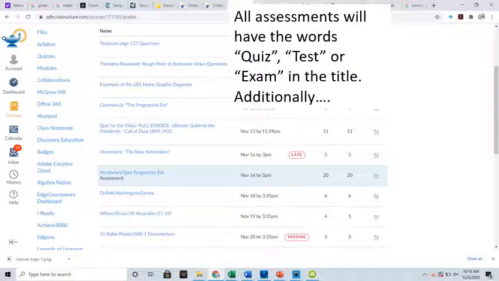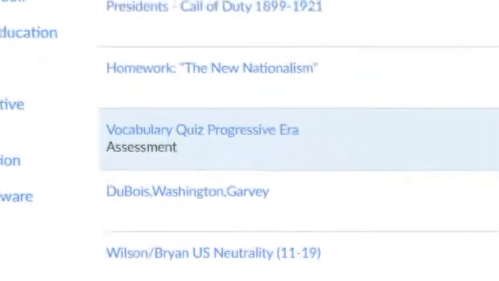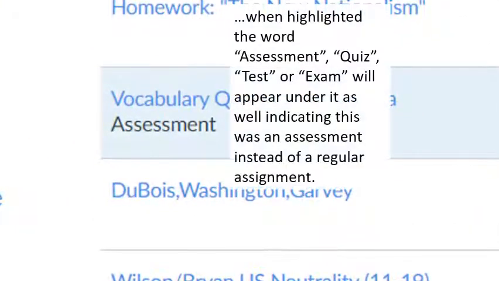All assessments will have the words quiz, test, or exam in the title. Additionally, when the assignment is highlighted, the word assessment, quiz, test, or exam will appear under it as well, indicating that this was an assessment instead of a regular assignment.